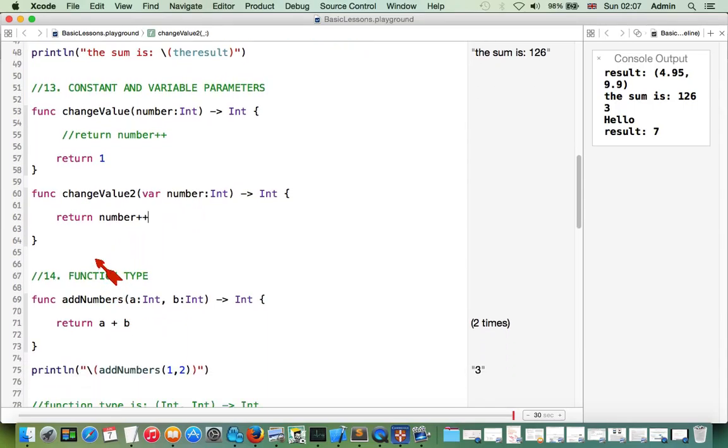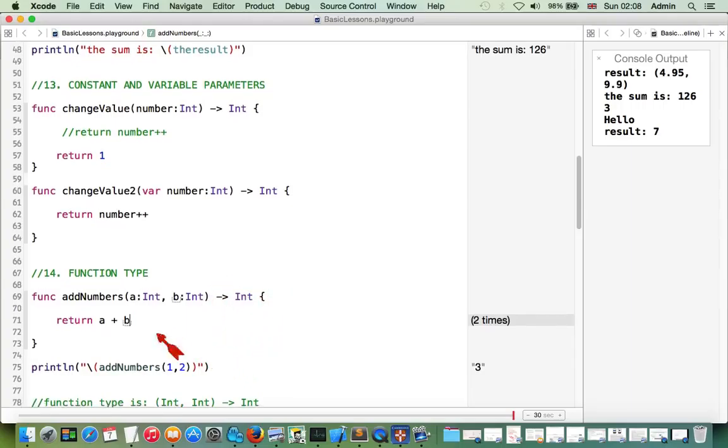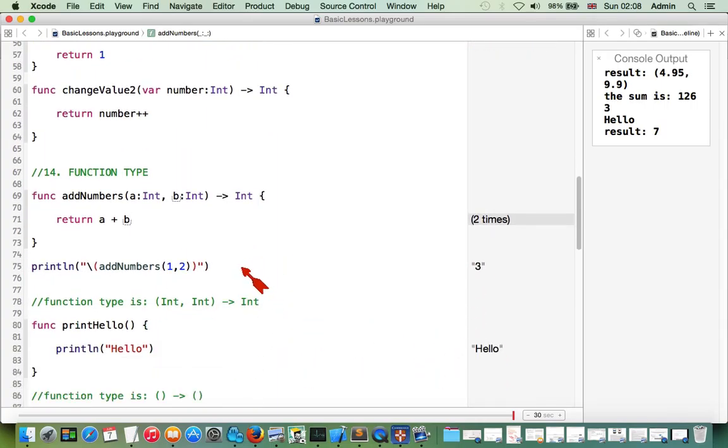Point 14, function type. Actually, functions behave more like classes. And let's say this very simple function. What is important here is this part. It means this is a kind of signature for the function. It takes two parameters of integer type and returns one integer number. What it does is just add numbers, nothing special, produces 3, this is okay.